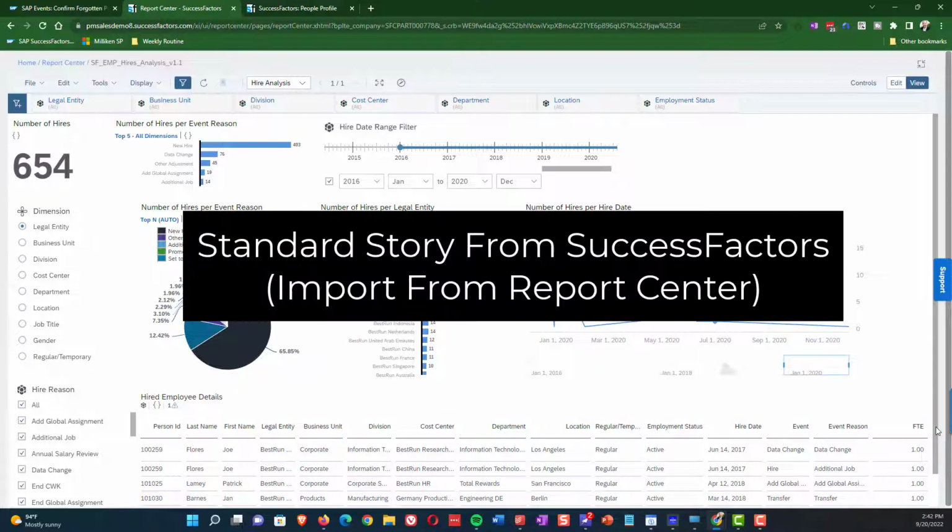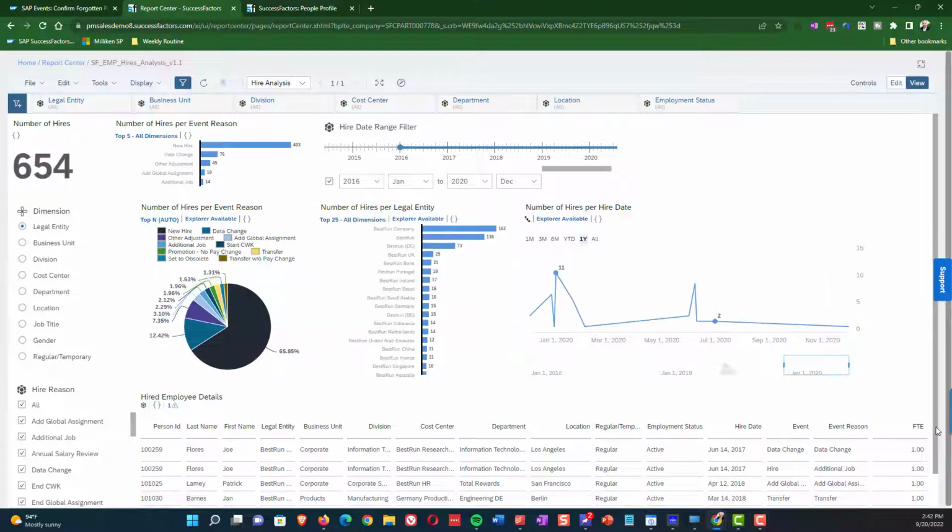Again, this is a standard delivered report that SuccessFactors provides. You can add to it, you can remove from it. But I think this is a pretty good example of a story that you get from SuccessFactors. And now let's go through and look at how the functionality works in practice and how these different elements of the story relate to one another.